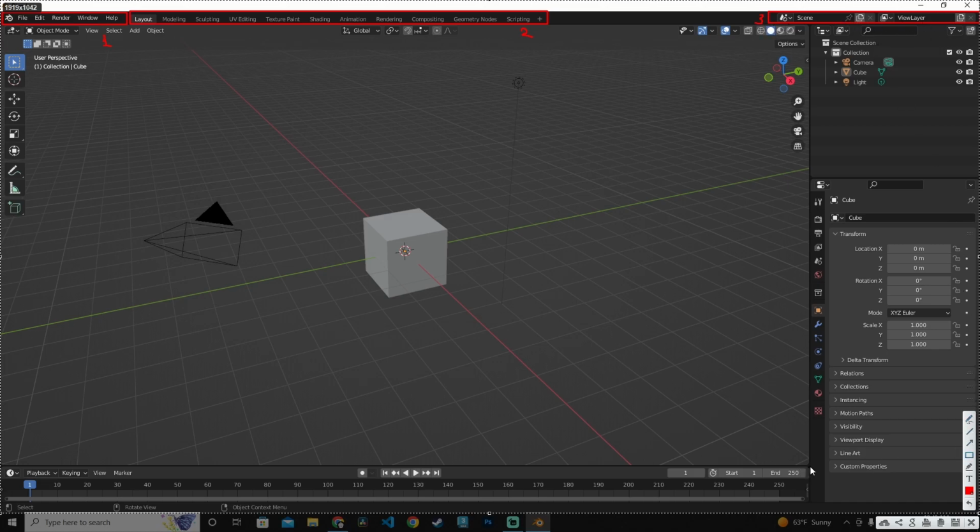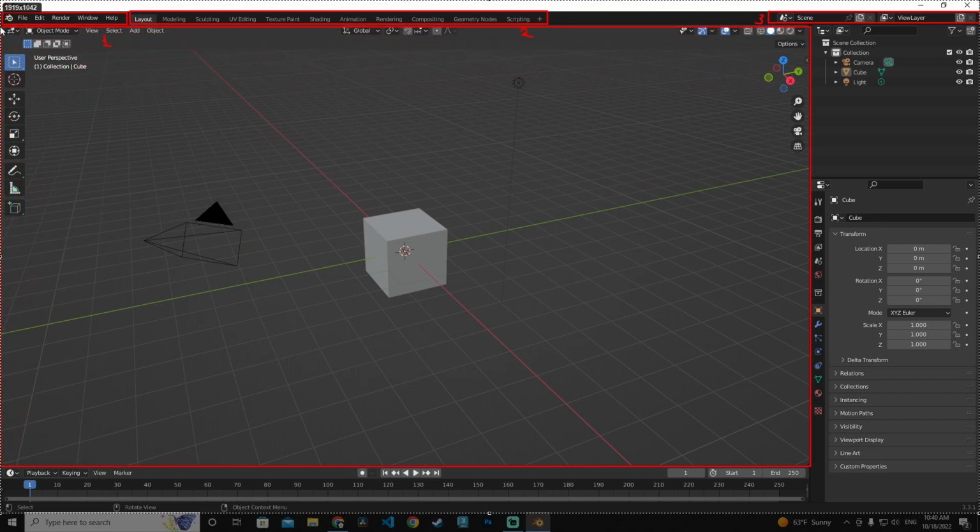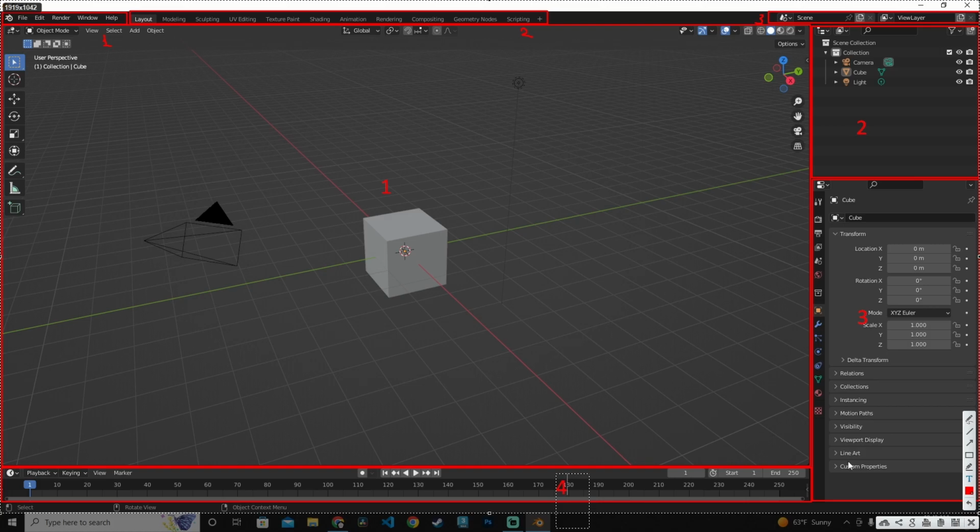Another part we are using every time is here. You're going to see the 3D view panel, and the next one is the outliner panel, and this is our properties panel. And the last, the little one here, is the timeline panel. Okay, sorry for that. We're going to see that there is panel 1, panel 2 in here, panel 3, and panel 4 here. We see so many panels in here.